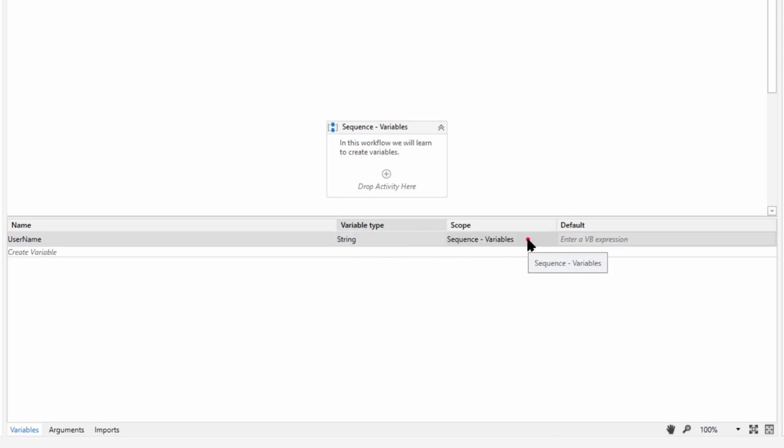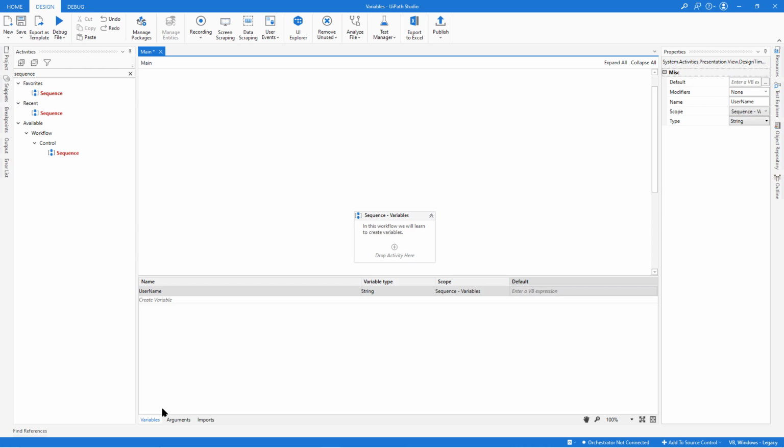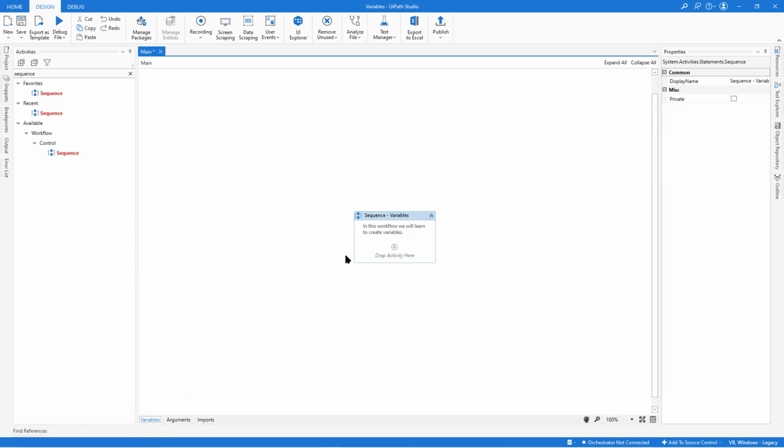The scope input field determines the container in which the variable will be available. The default value sets an initial value for the variable when the workflow is started. So in this way, you can create a string variable through the Variables panel. Now, let's start creating variables through activities.